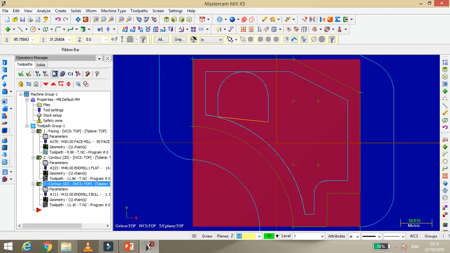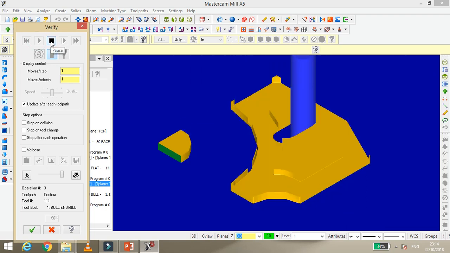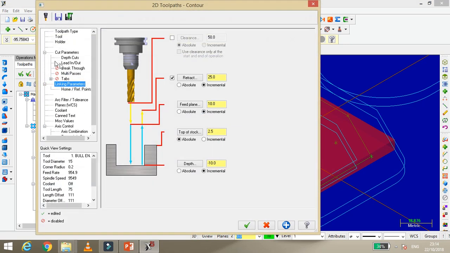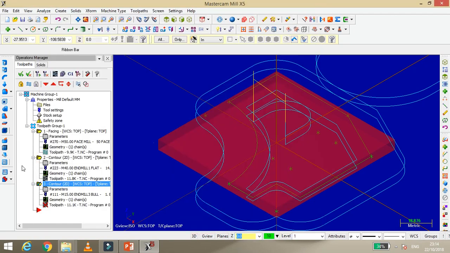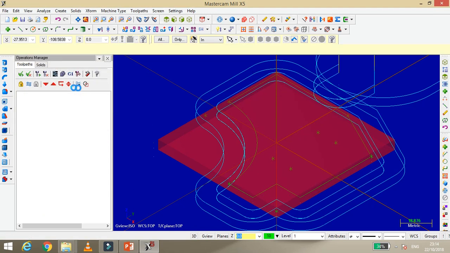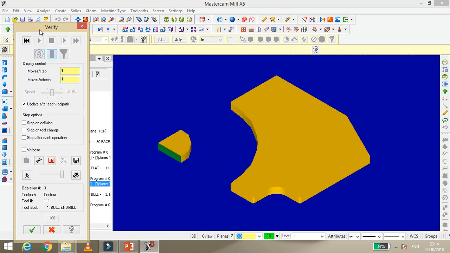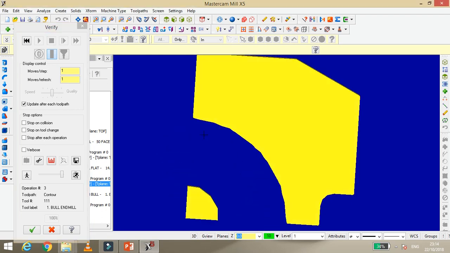Now you see all the operations. See, your next operation is not performed very well. What happened? Just go into parameters, go into the cut parameter and say right. Now see, your operations get performed. Click on all operations. See how the finish is. It's looking very good.